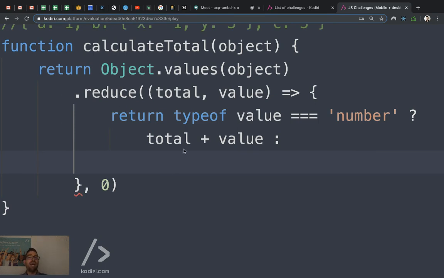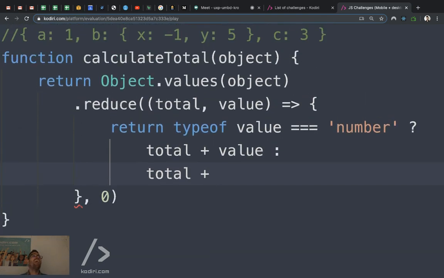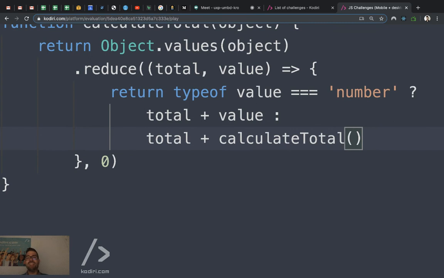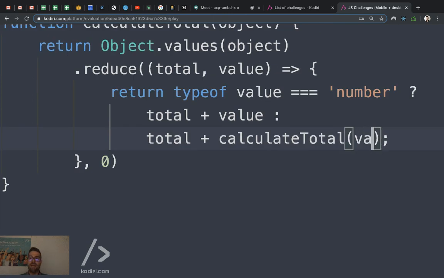Else, I want to add the total, whatever the total was, plus, this is the recursion. I want to call the calculate total function again, but this time, what's my object? What do I pass here? Value. Value, that's correct, guys.